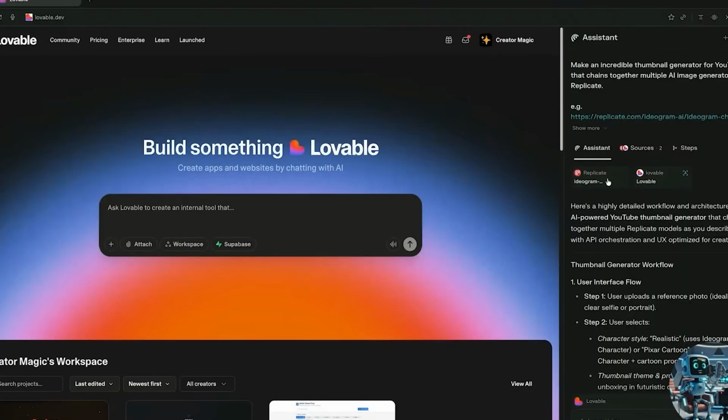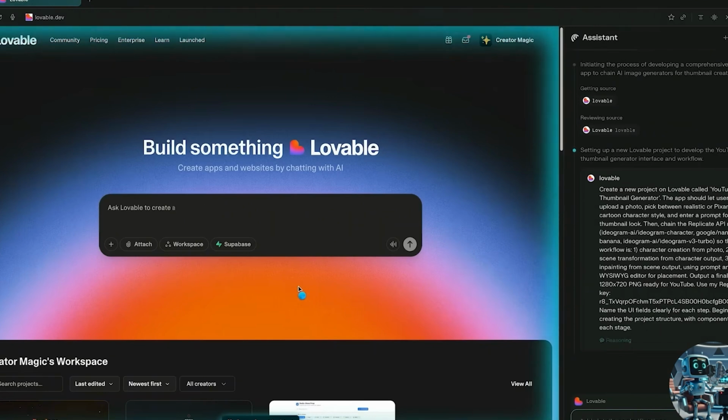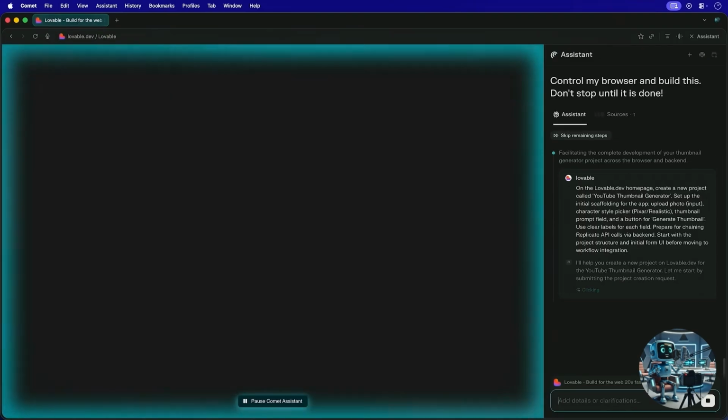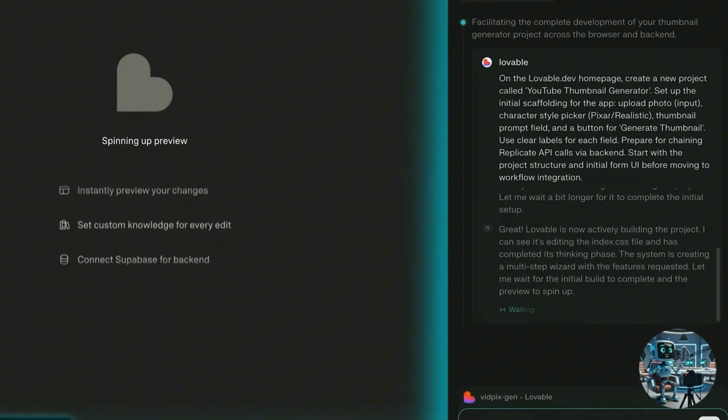Okay, and look at this. Straight away, it's gone ahead and given me a response on how it would build it, but I want more than that. I'll say, control my browser and build this. Now you'll see Comet is looking at Lovable. It's actually controlling Lovable. Okay, we can see it's clicking to complete this prompt that it's inserted in the prompt box, and it's actually waiting over here.